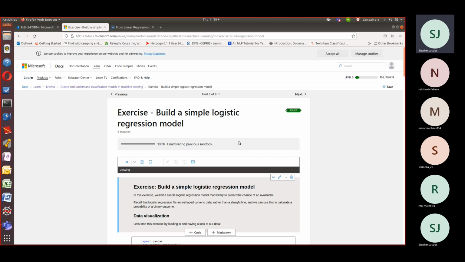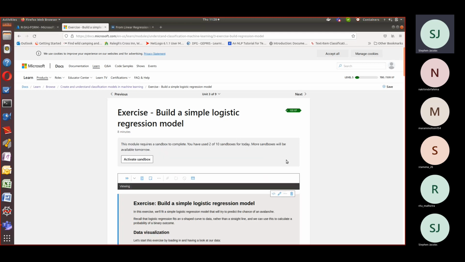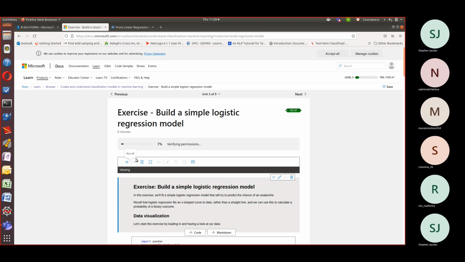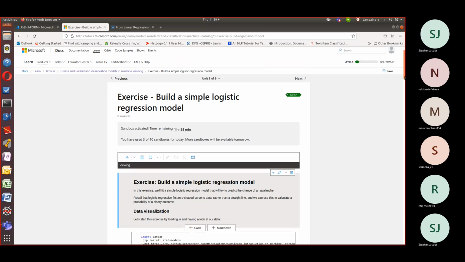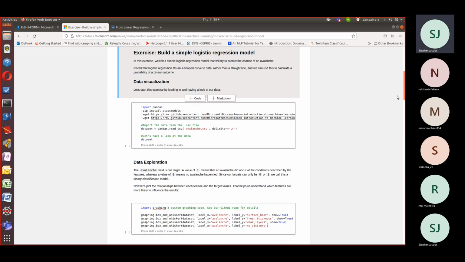Have I still got my sandbox? Yes. Good, good, good. Now I have to activate a new one. Okay. Let's have a look at this.